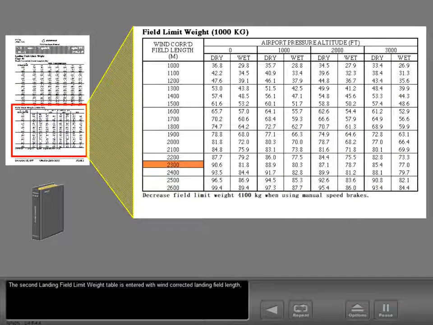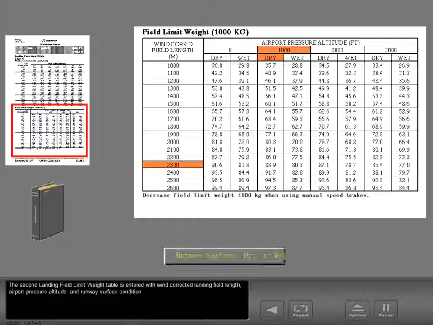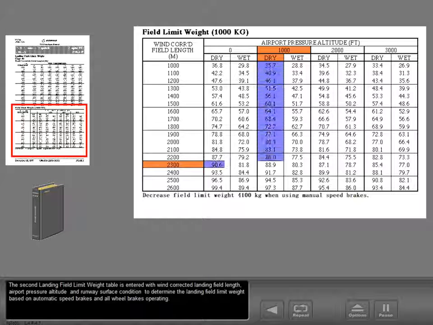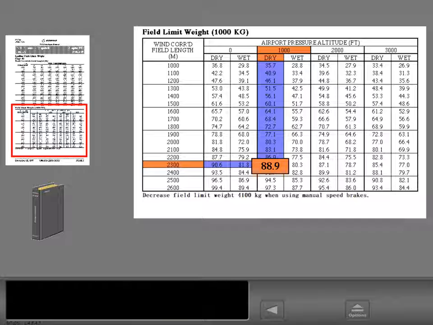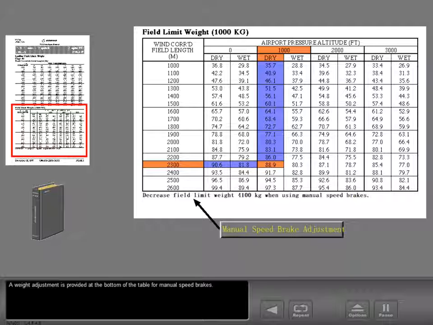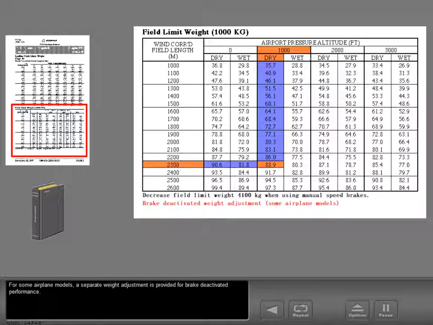The second landing fuel limit weight table is entered with wind-corrected landing fuel length, airport pressure altitude, and runway surface condition to determine the landing fuel limit weight based on automatic speed brakes and all-wheel brakes operating. A weight adjustment is provided at the bottom of the table for manual speed brakes. For some airplane models, a separate weight adjustment is provided for brake deactivated performance.